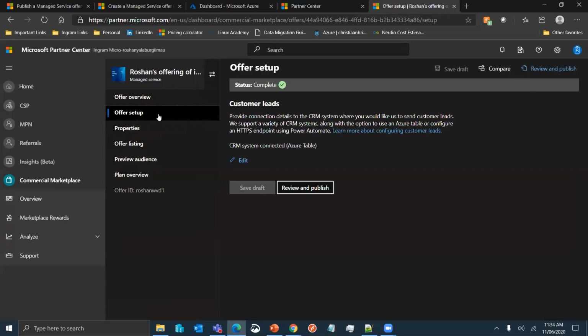So very first, you'll need to go ahead and set up your own offer. Which means that you will need to have a mechanism to take care of the customer leads, right? So if a customer says, okay, I want to use this particular managed offering, then how do you manage those leads? Now, Microsoft has several ways where you can connect this API to your available ERP or CRM system, right?